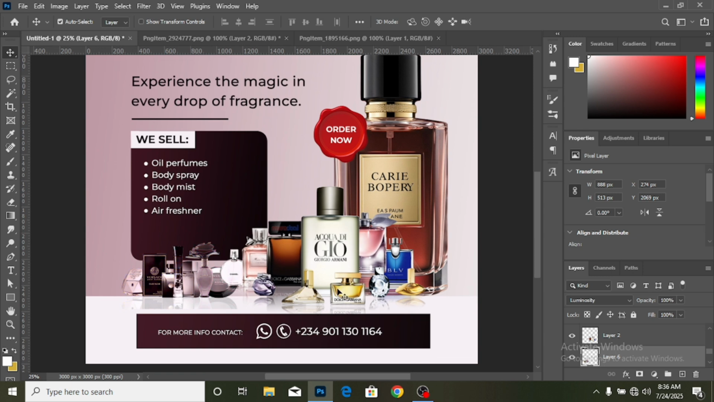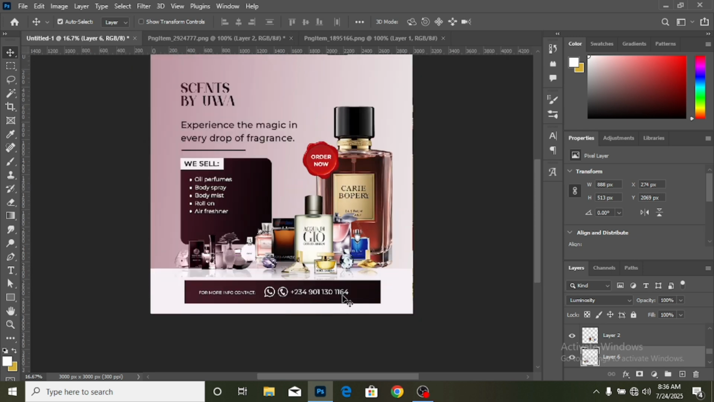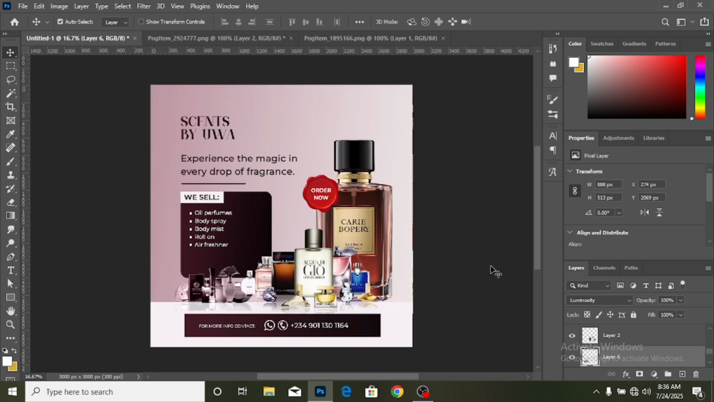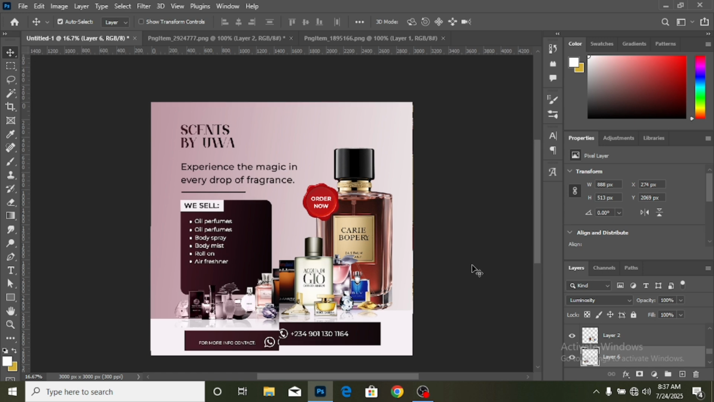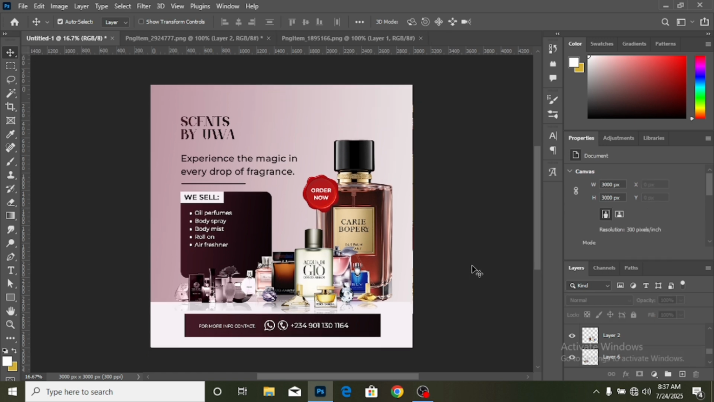I'm just going to zoom out so we can have a clear picture of what we've done so far. So as you can see, we have successfully created our flyer design. Nice fonts, nice images being used, alignment on point, everything is great: color balance, color choice, font choices, everything all good. So we have successfully created a simple flyer design for perfume sales, using Photoshop.